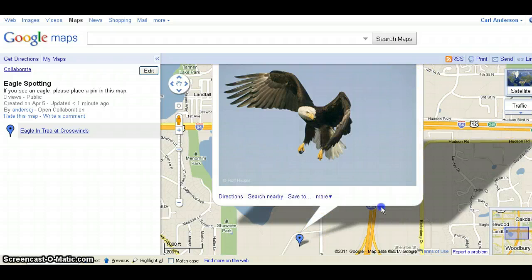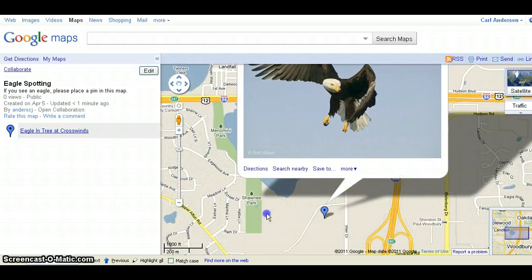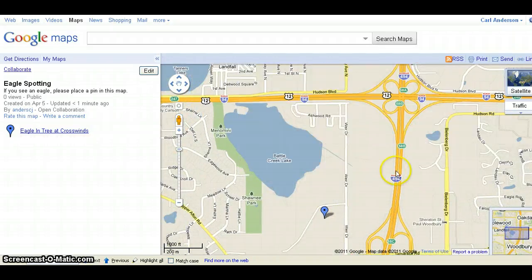So this tells me that there was an eagle spotted at Crosswinds Middle School. And now anyone who spots an eagle can go and click and add their eagle spotting or sighting to this map. And so this would be a way that, if we shared this with students across Minnesota, we could track eagle sightings around Minnesota, and it would be a fun and interesting project for our kids to do. It could also be very informative.